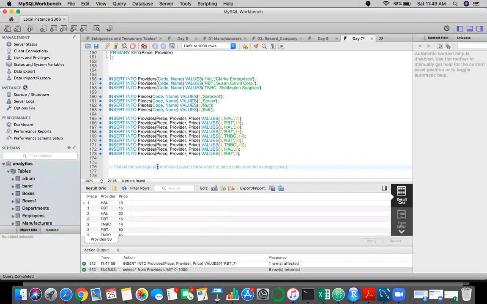Obtain the average price of each piece. So only the piece code and the average price. See here, we need two columns: piece code and average price.